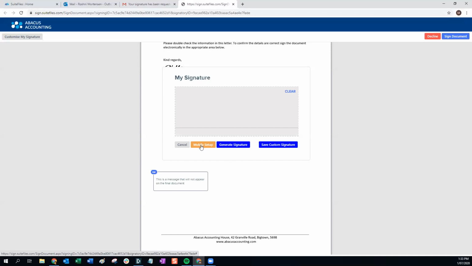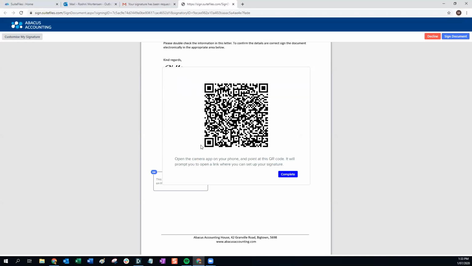And what this will do is for anyone with a smartphone, they will be able to click mobile setup, open the camera app on their phone, which I'm doing right now, and then just point their camera to the code, click on the resulting link, and that will take them to a screen similar to what we saw before. So they'll be able to scribble on their cell phone. They'll be able to write their signature.